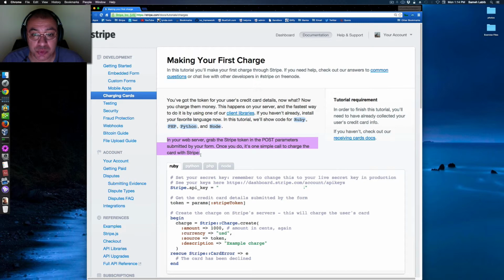Once you do, it's one simple call to charge the card with Stripe.